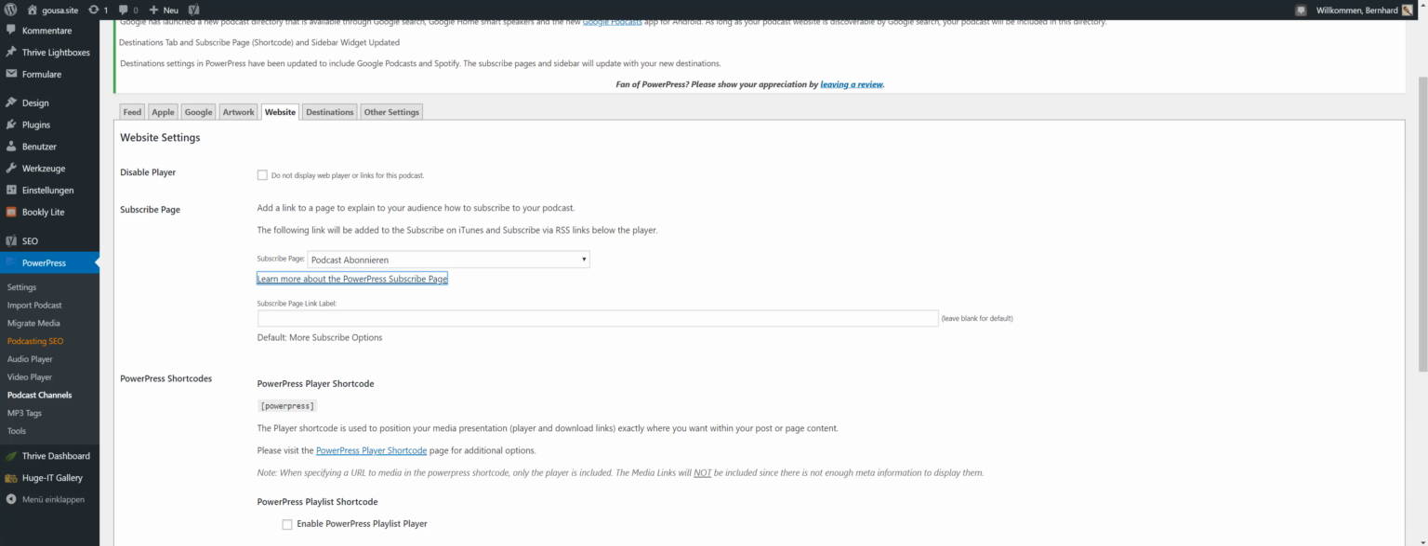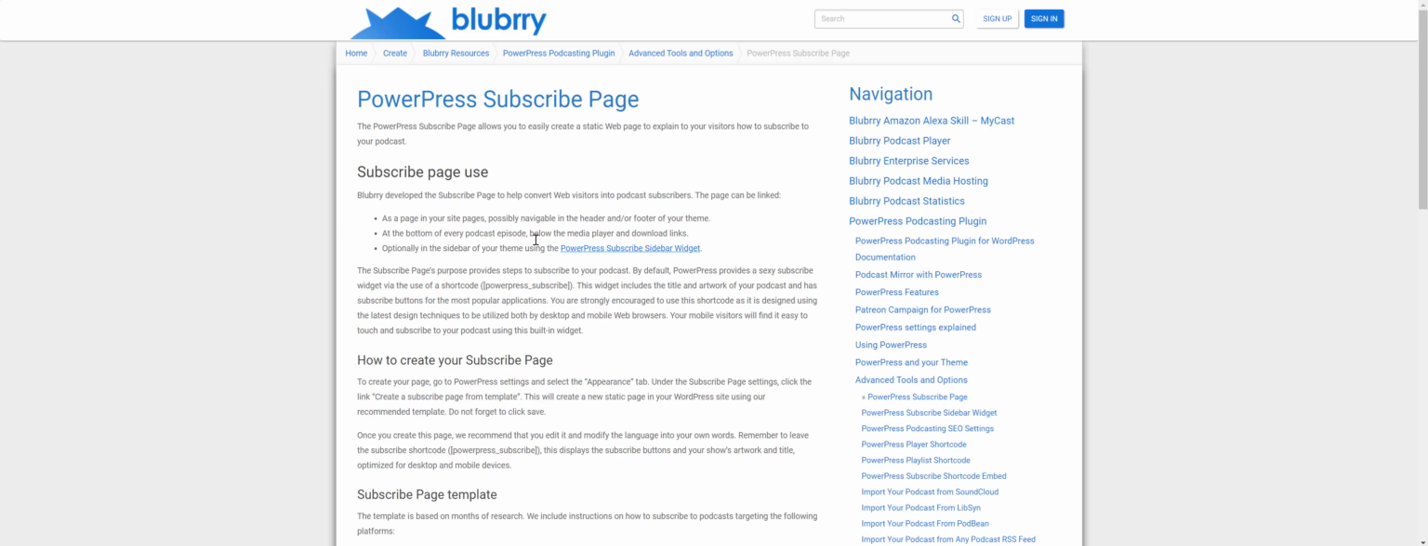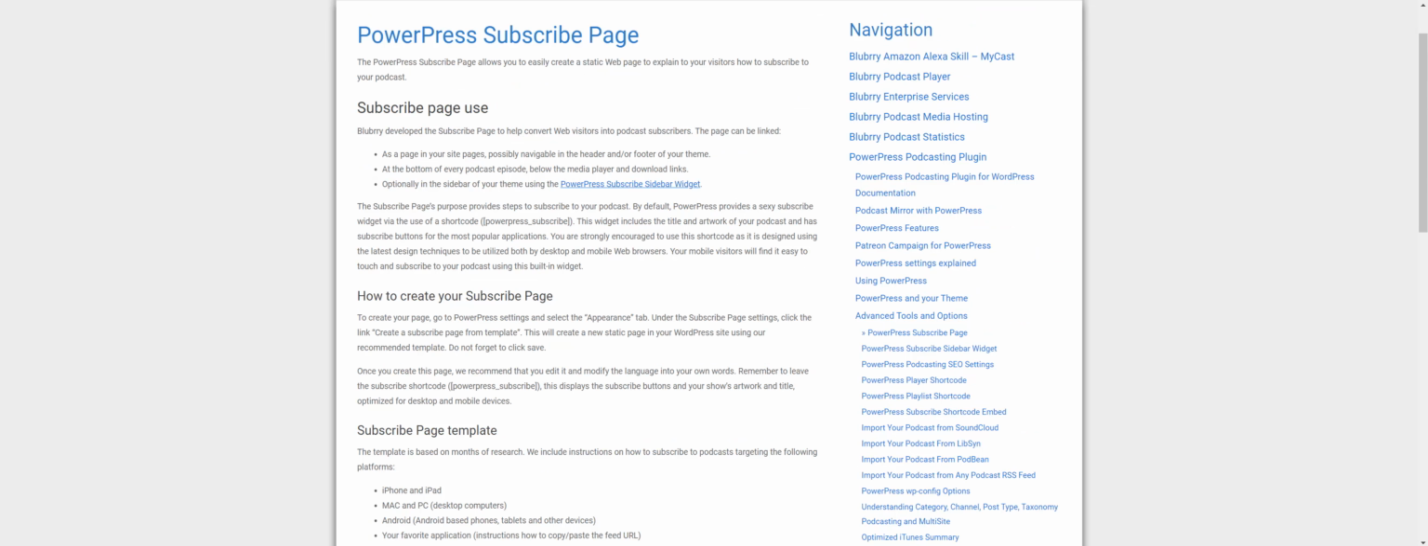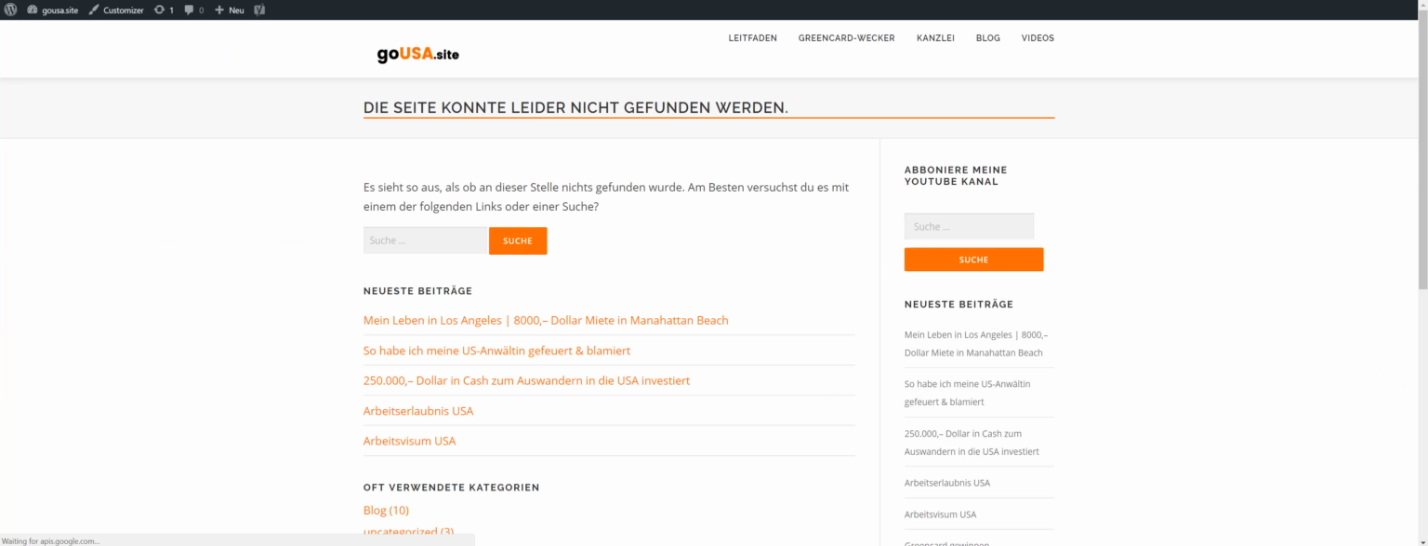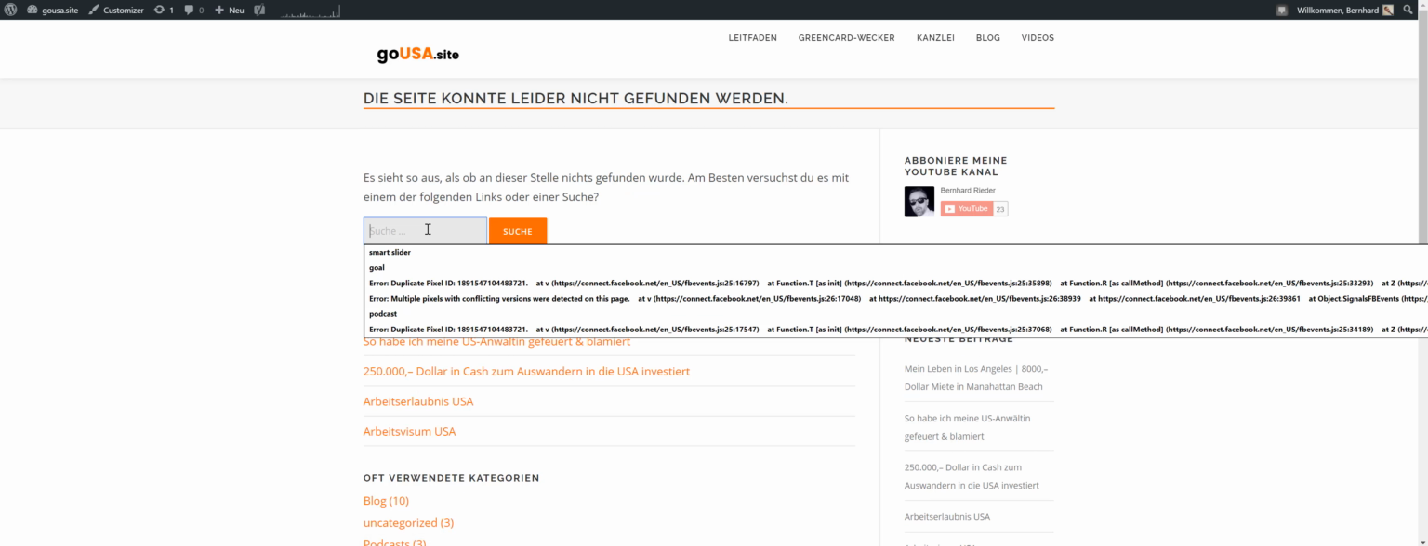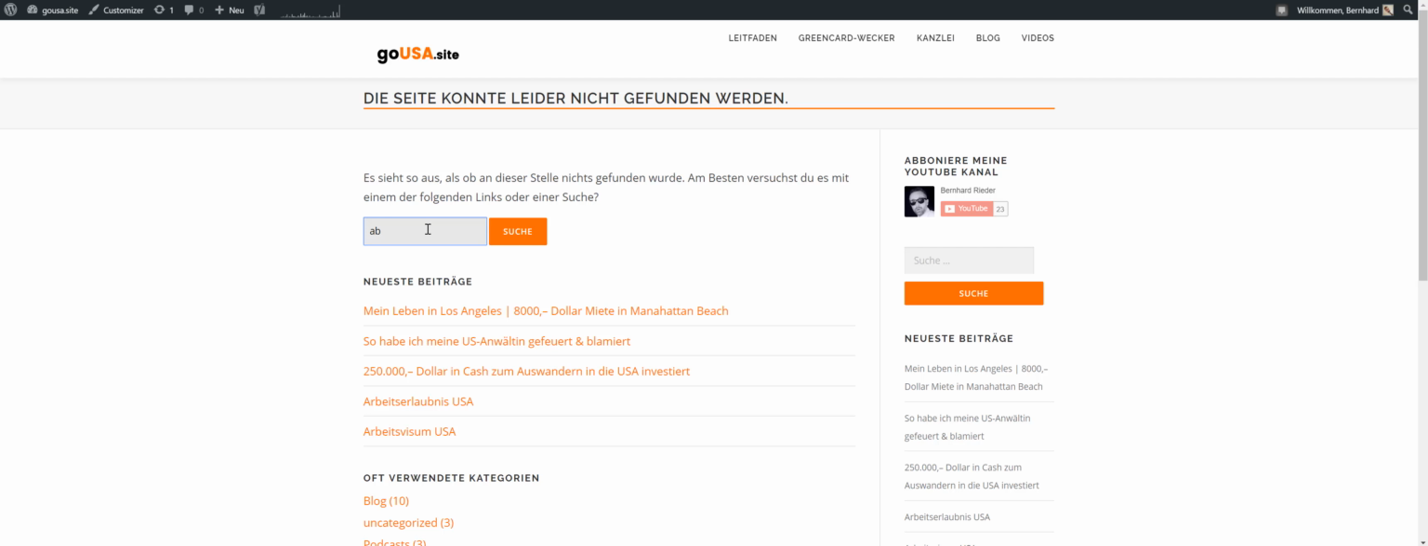PowerPress actually also gives you here a little tutorial or a help file, and basically tells you what you should do if you create a subscribe page or whatever you want to name it. And I also did one, of course, and it's super simple. I don't know if I can find this here right now. Probably not. I have to search for it, because I didn't prepare for this. Maybe I call it something with podcast, as far as I know.